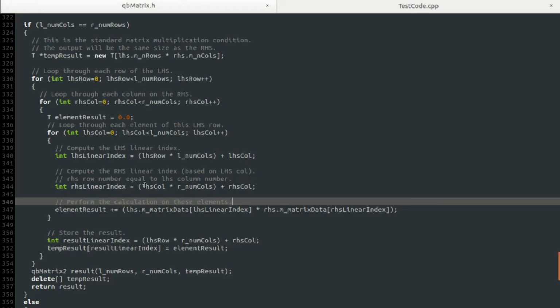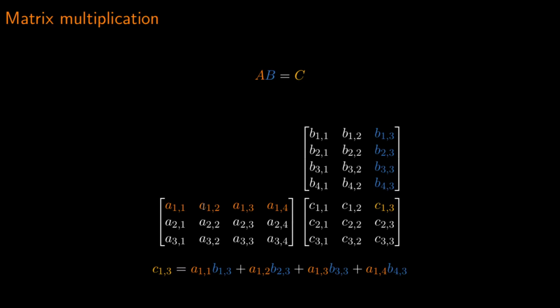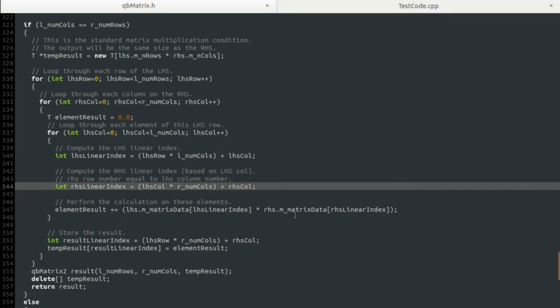So what we do here is take the left hand side column multiplied by the number of columns on the right hand side plus the right hand side column. Okay, so the left hand side column, that's 0, 1, 2 or 3, multiplied by the number of columns here, which is 3, will give us a 0, 3, 6 or 9, and then we add to that the right hand side column, which is either going to be 0, 1 or 2 and so on. So you should be able to see how that works from there.